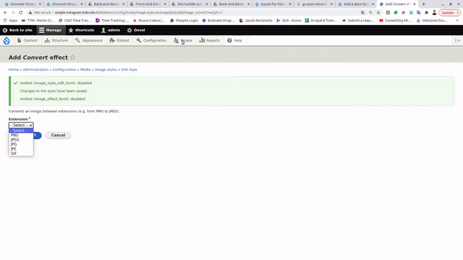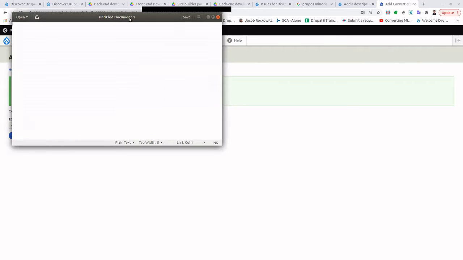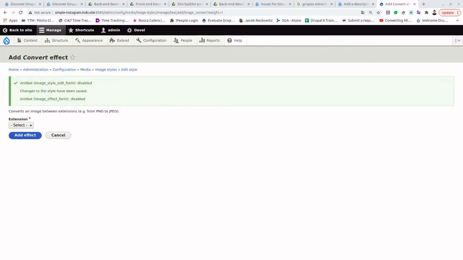Yes. I agree with the earlier point about changing files to images, because that's a bit more relevant to what we're doing here in the description. It's also more consistent with the text that's already there, converts an image between extensions. Yeah.